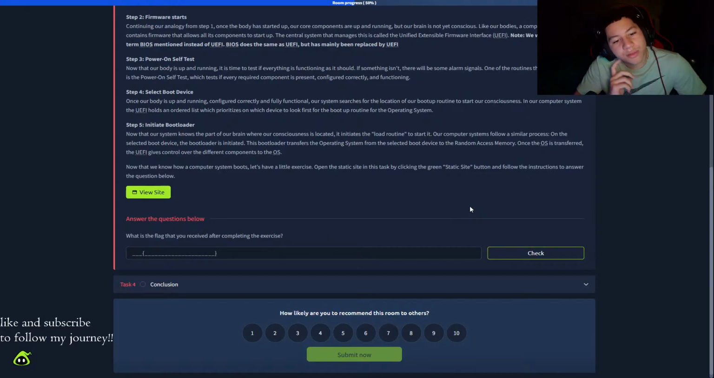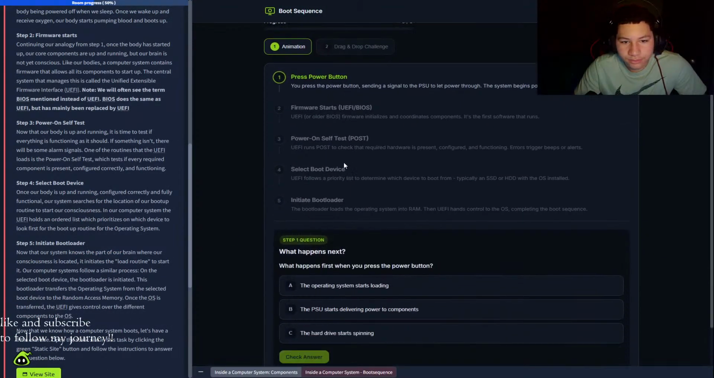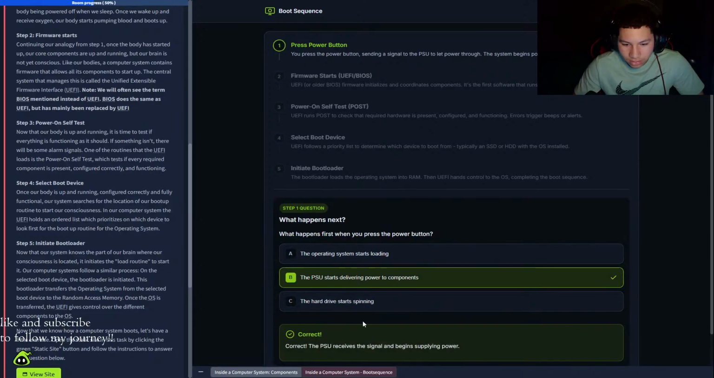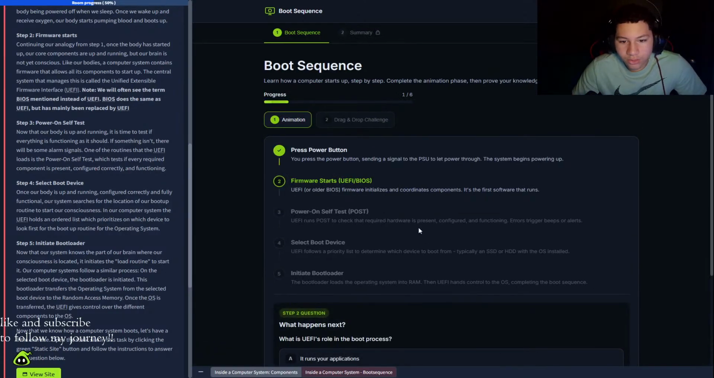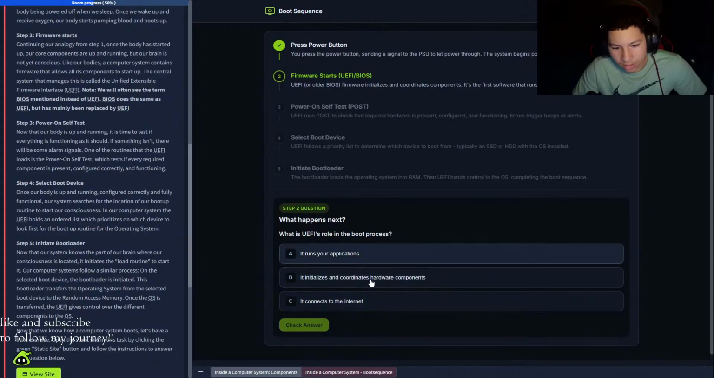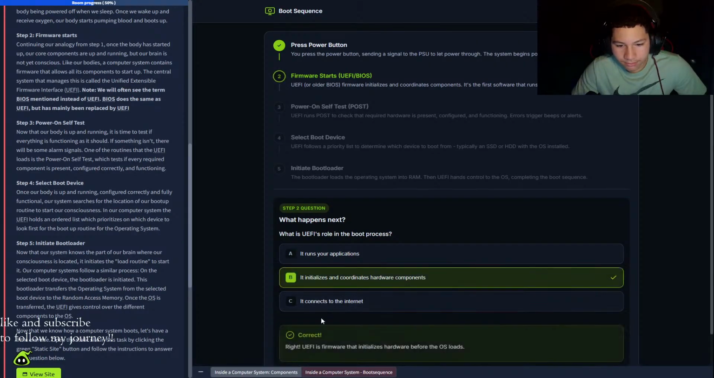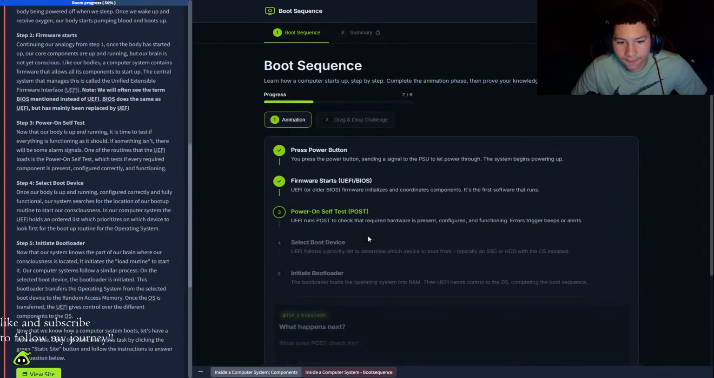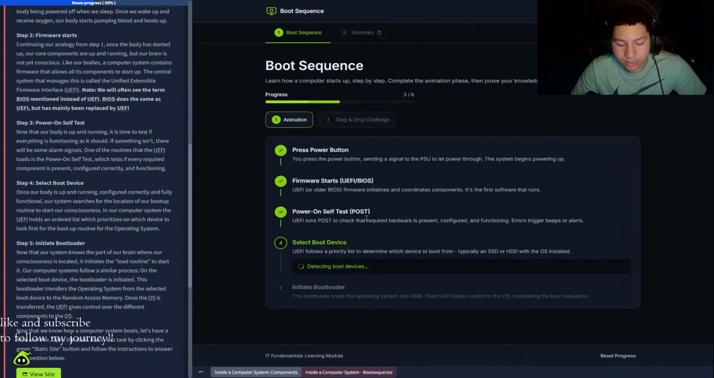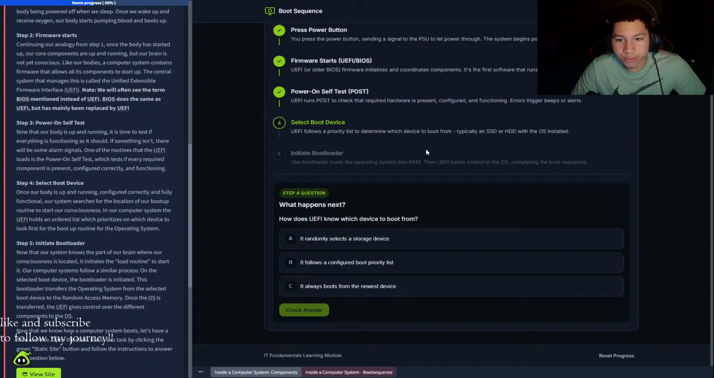Now that we know how a computer boots, let's have a little exercise. Open the static site. Alright, let's press the power button. Then UEFI, initializing card, is the first software that runs. Okay, the POST test, power on self test. Let's see if it's working.